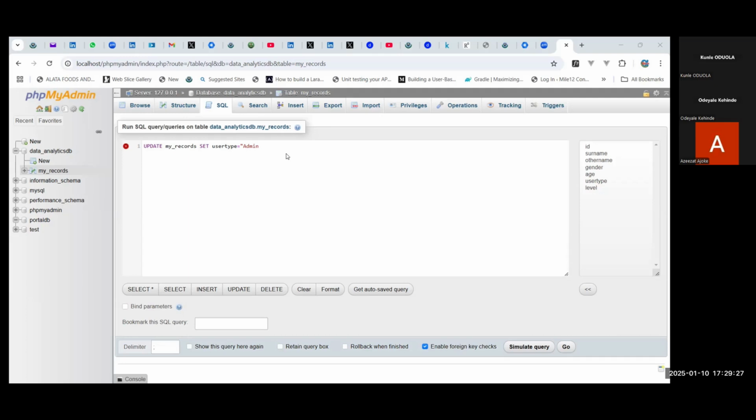So now we want to set user type. What we have in user type is student. We want to change it from student to admin. But we have 4 records there, and we just want to change some set of records.